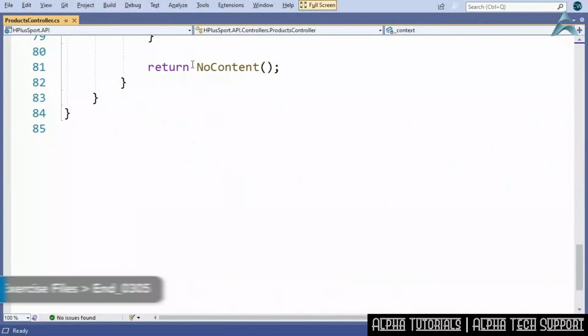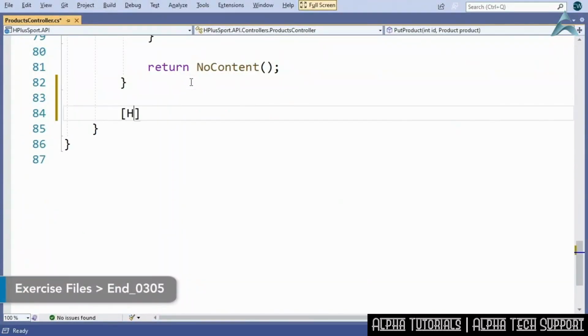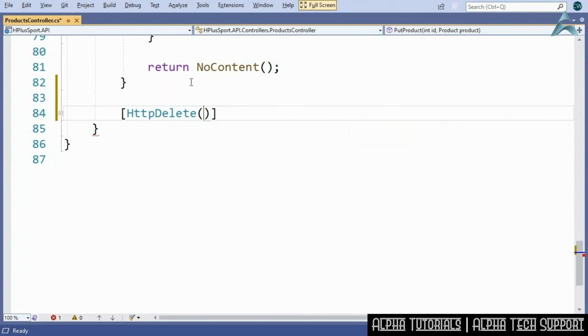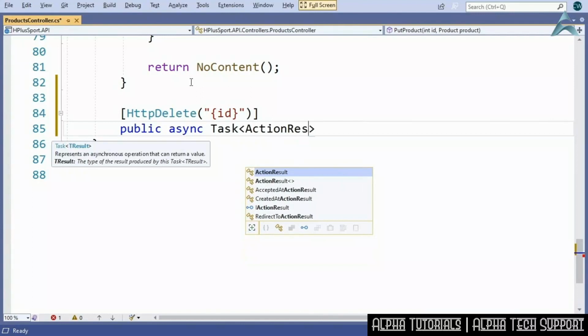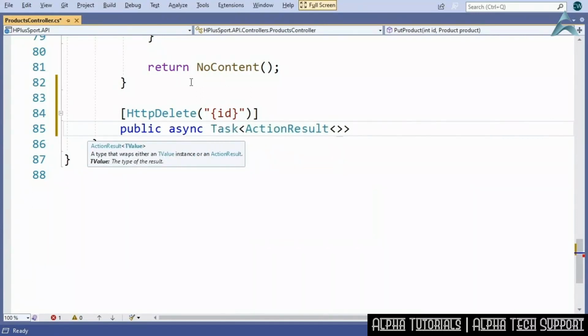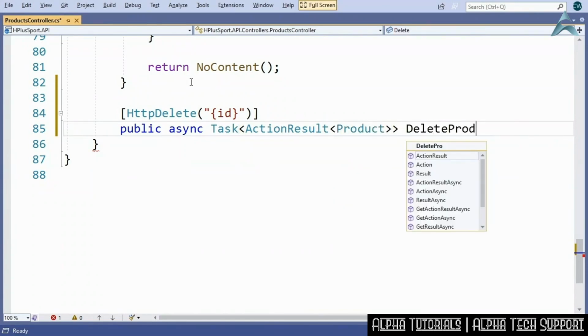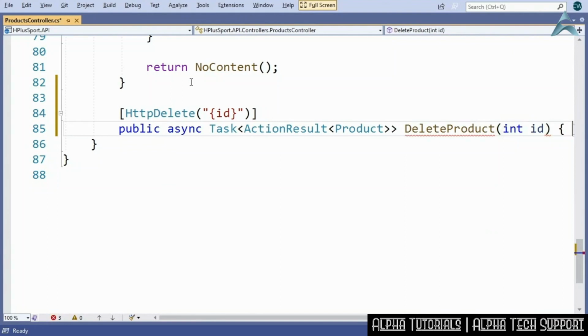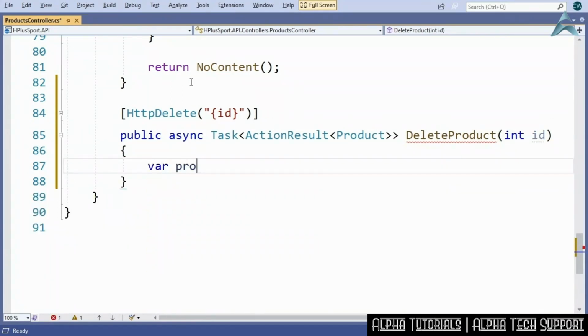In the products controller, we add HTTP delete and use ID in the template for the route. And then we implement public async Task of ActionResult. And since we are returning a product, we could say ActionResult of Product, but that's not mandatory. DeleteProduct, just expecting the ID, which comes from the URI. Then we retrieve the product. So we await context.Products.FindAsync of the ID from the URI.